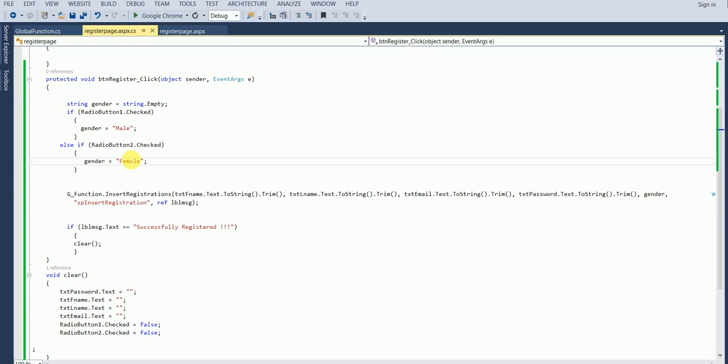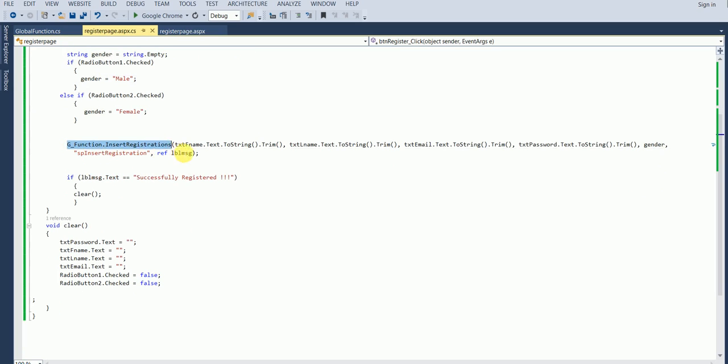So I have stored this gender into a string named gender. Now I have called a function which has different kinds of parameters: text txt f name, last name, email ID, password and gender. Gender is a string, and this is my stored procedure. Actually I'm passing the stored procedure and one LBL message.